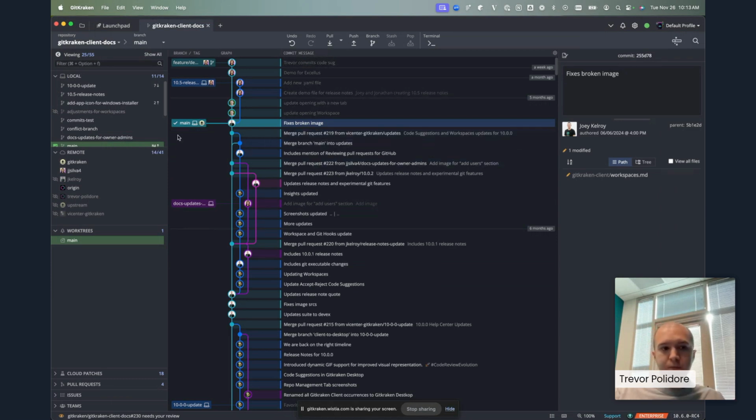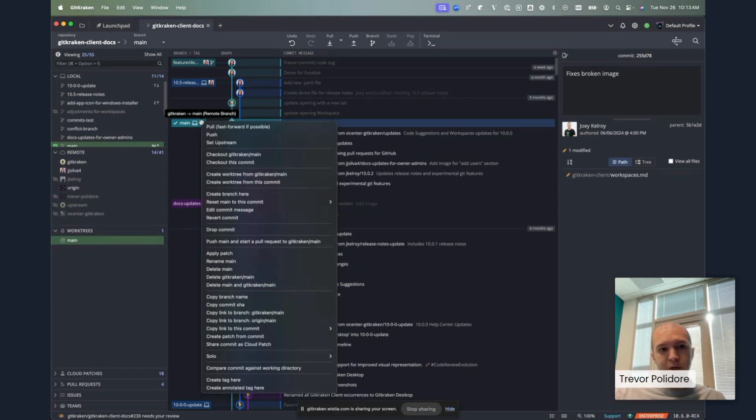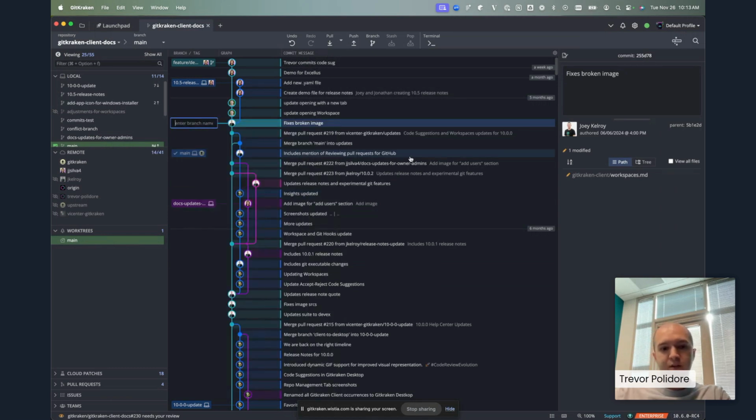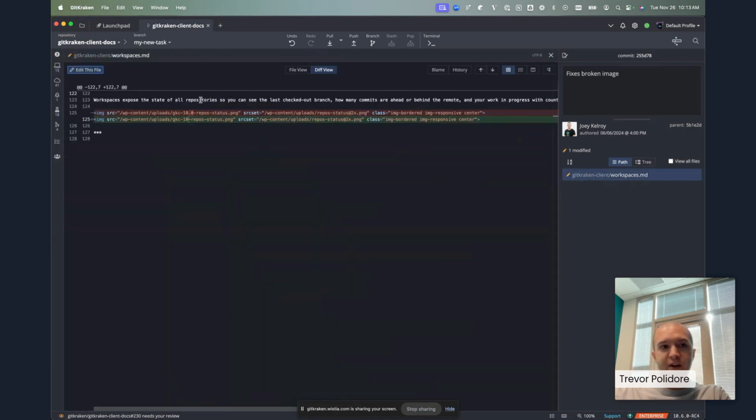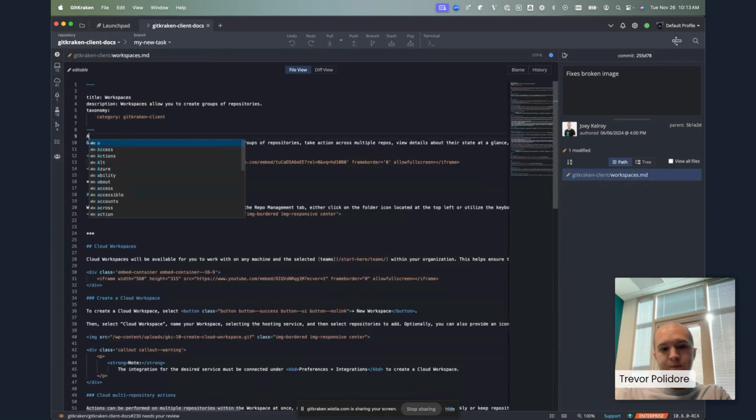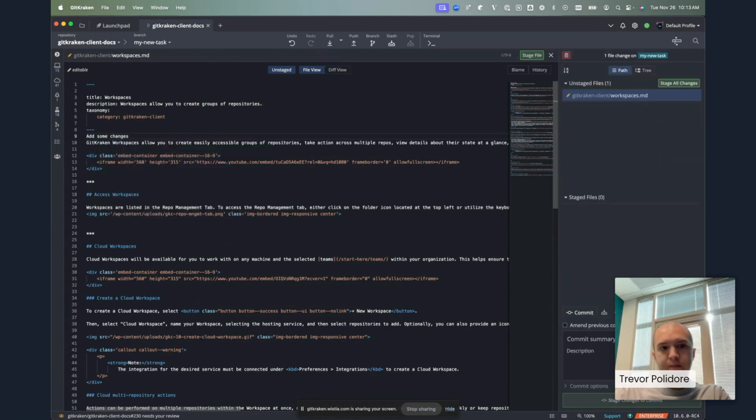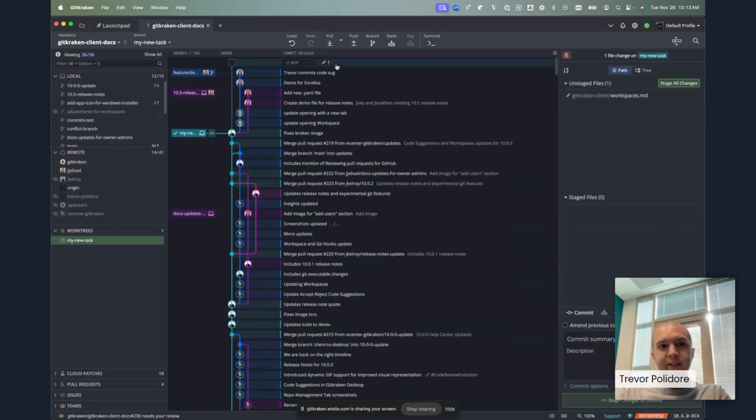So I'm on my main repository. Maybe I am going to create a branch to start work. So I'm going to go ahead and create a branch here. I'll call it my new task. And I may be doing work on this branch. I'll quickly create, maybe I'll edit this file really quickly. And I have this uncommitted change here, my work in progress.